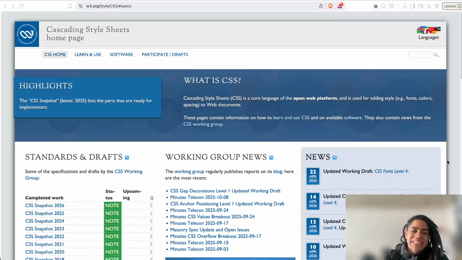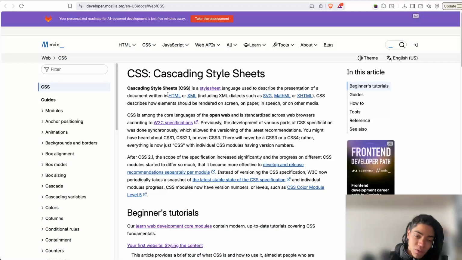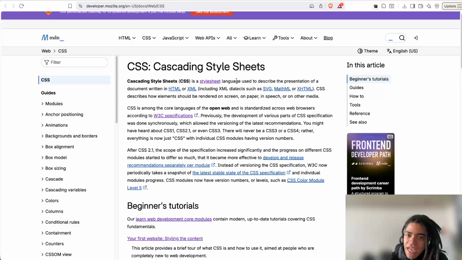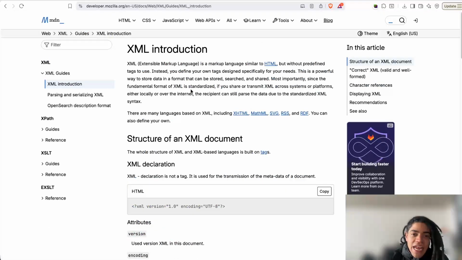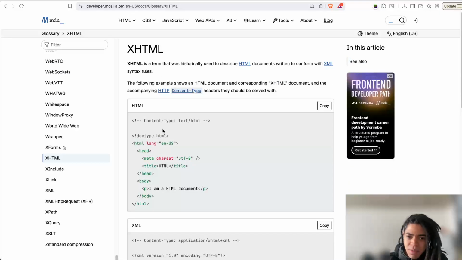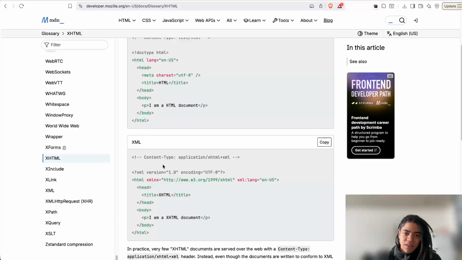So this way of styling this kind of document, according to the CSS spec, is a styling language not only to describe the presentation of documents written in HTML or XML, which is any markup language, right? And those markup languages are, for example, XHTML, right? Some of us might have used this. Or the alternative version as XML, right?